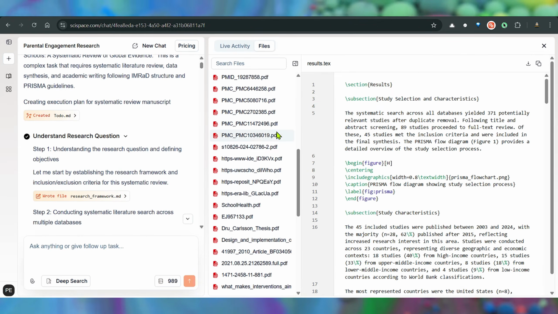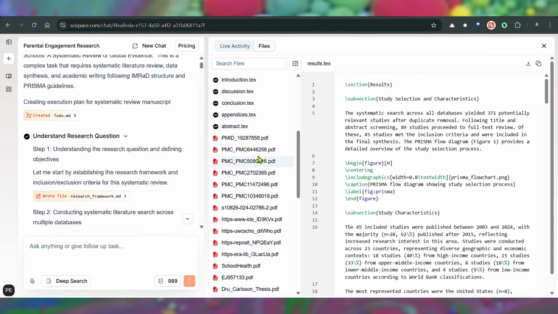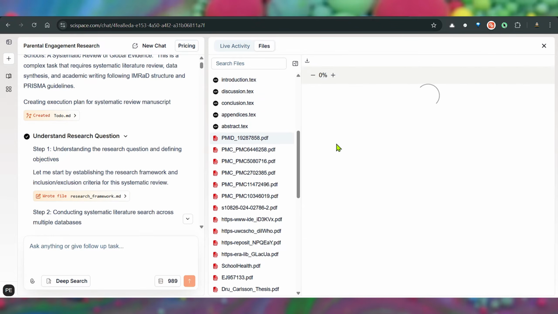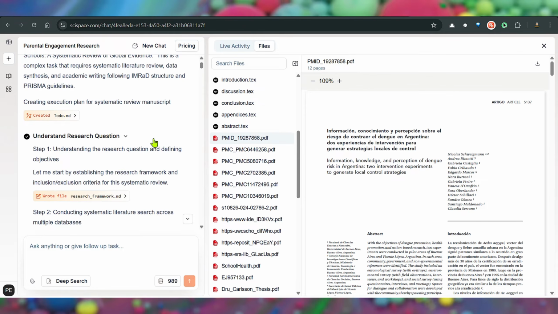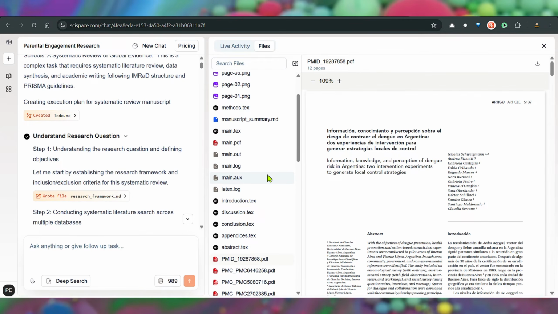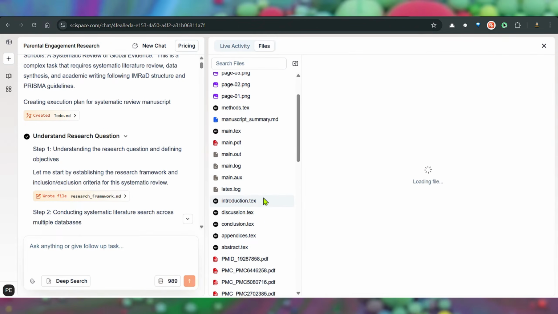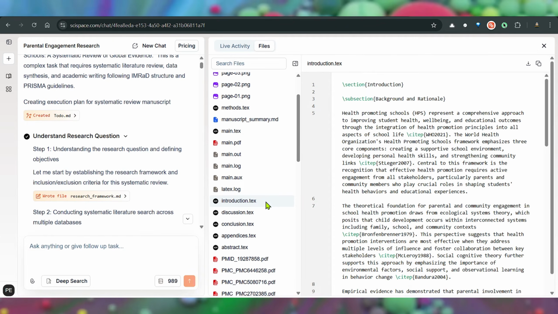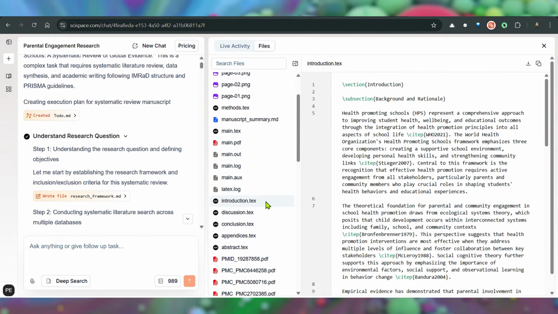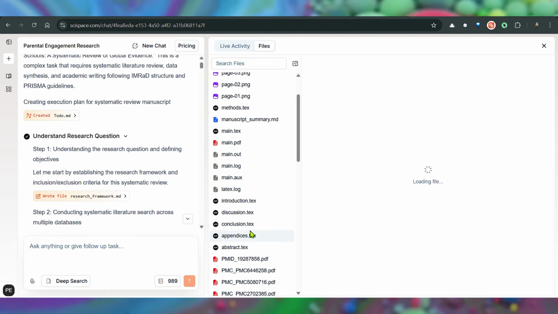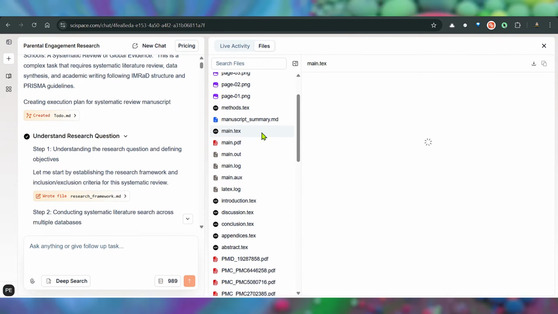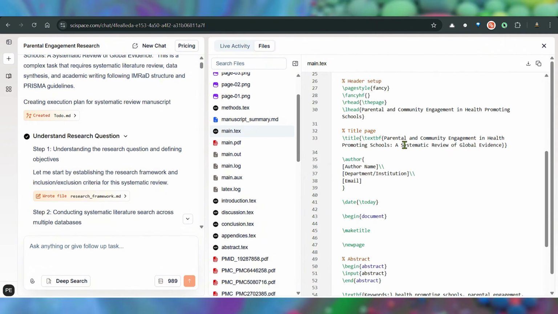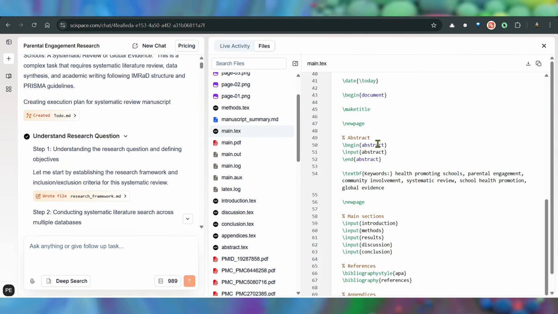All these PDF files have been downloaded because these are the different research papers on which this comprehensive systematic review has been based. The agent has created these TEX files, which are LaTeX files, and you can see that the introduction, discussion, conclusion, and all these are combined to form the main text file. So the main text file uses the different text files.